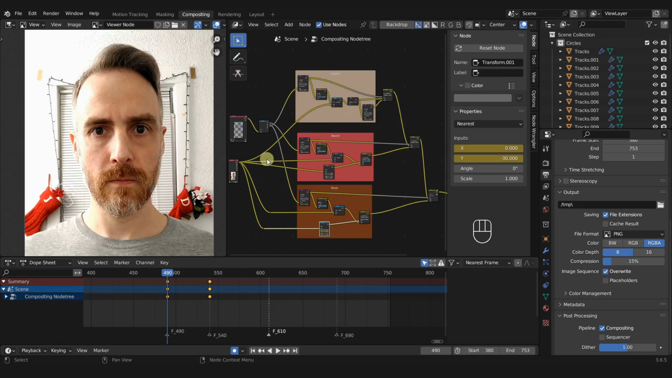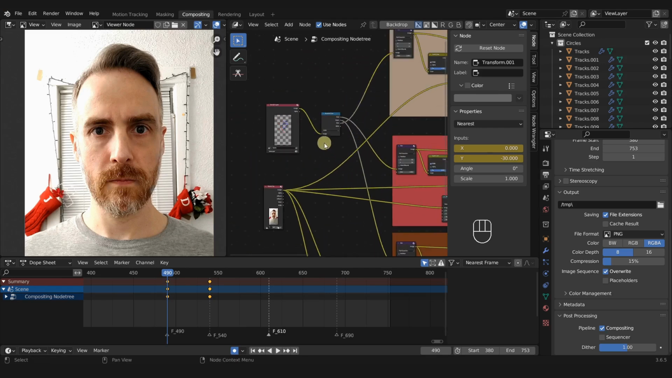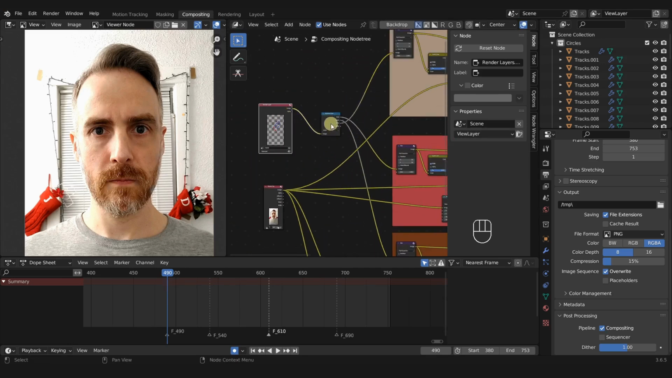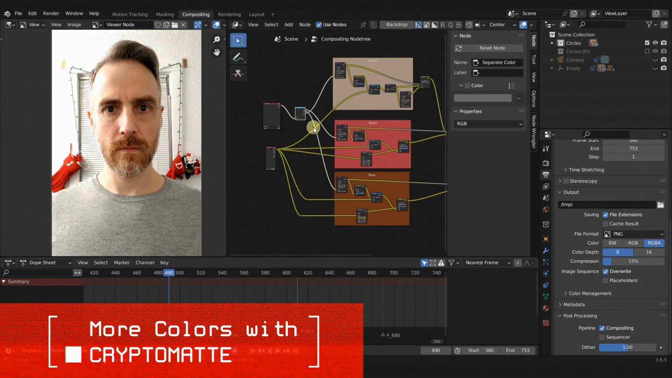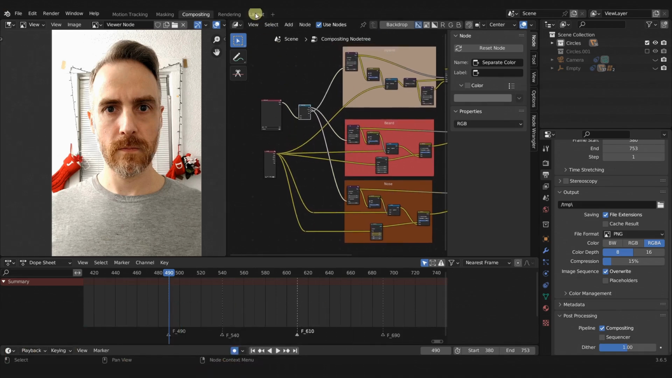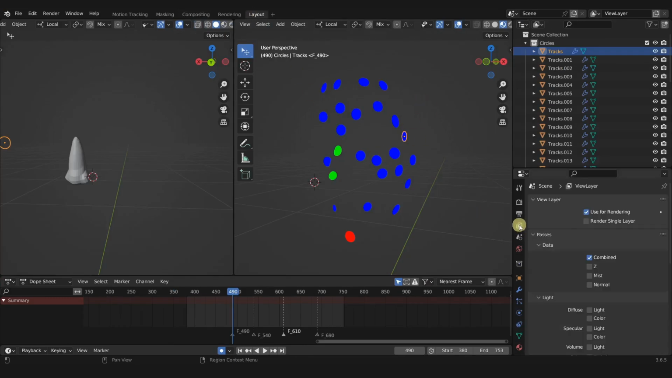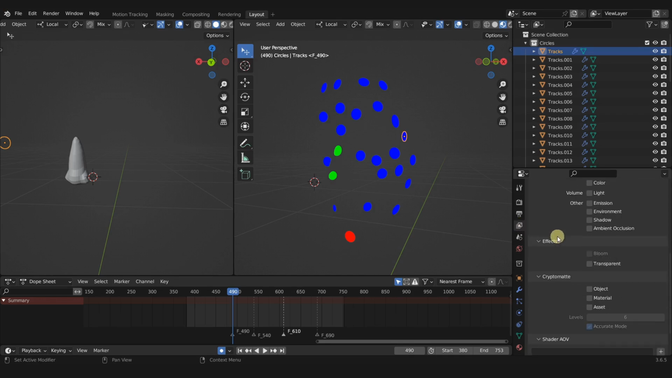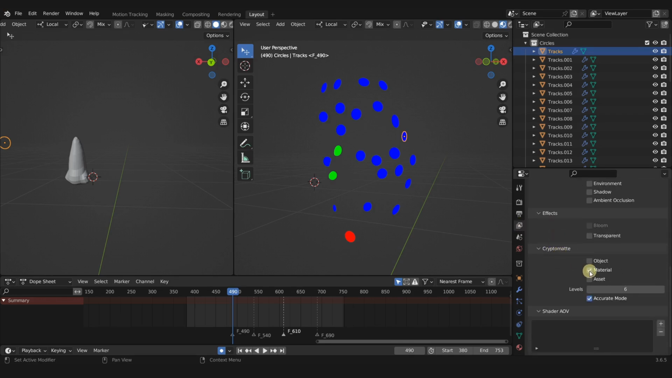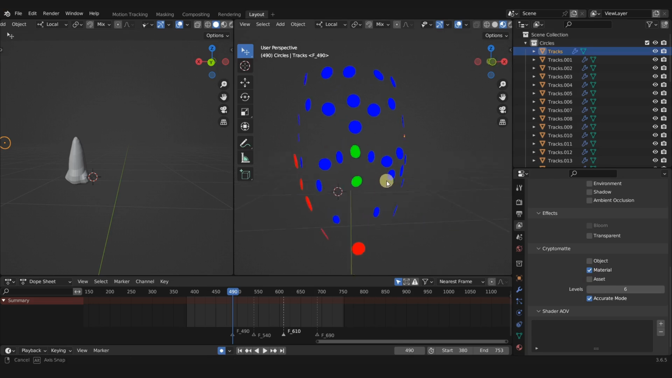But I am going to show you one more thing, because you might be thinking, well, if we're only using red, green, and blue channels, we only have 3 options. So if you need to use more colors, and we will, there is a much more powerful way, and that is using the CryptoMatte view layer. So if we come back to layout, we can go to our view layer tab and then scroll down to CryptoMatte and click material. Now we could do object, but material is going to be easier in my opinion. And then let's just replace what we currently have here, the red, green, and blue, with our CryptoMatte instead.